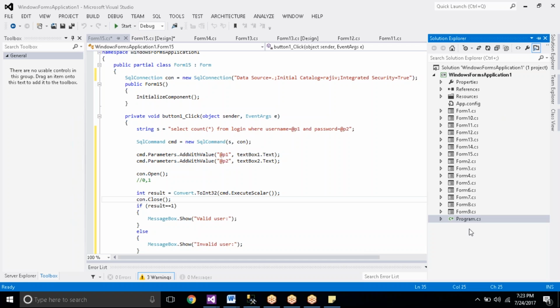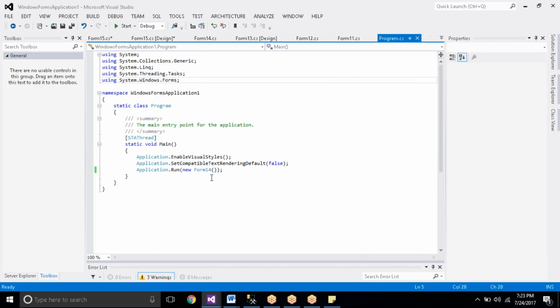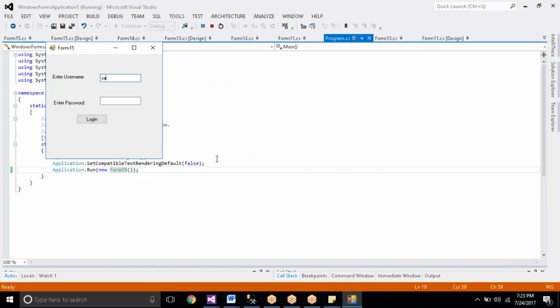Now how to do that? I'm going to Program.cs, started Form 15, and I'm trying to run this. Clear? Now see, Sai and Sai: user is valid. Now listen, Sai and Manoj: invalid user. Clear all of you? Now listen, take the screenshot of this.